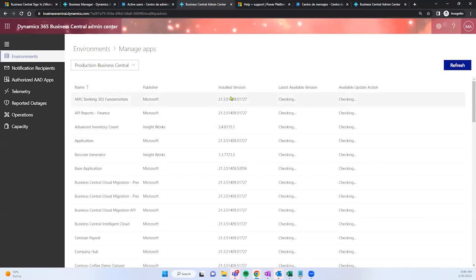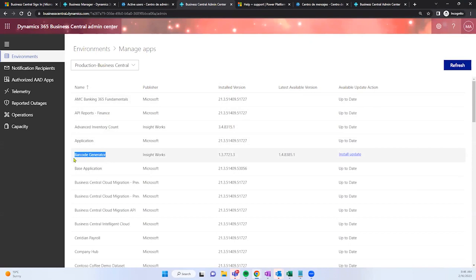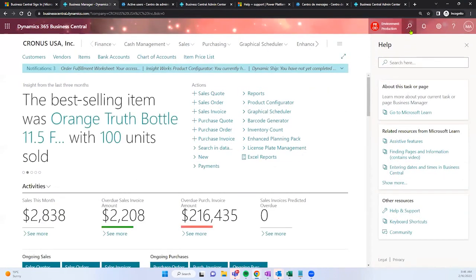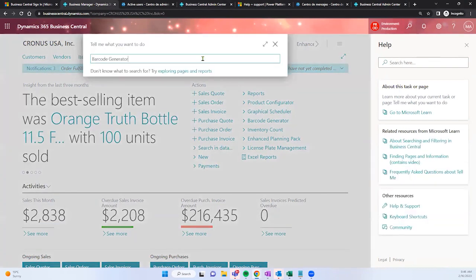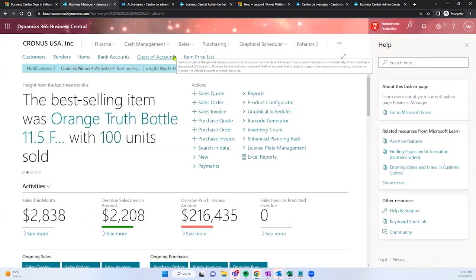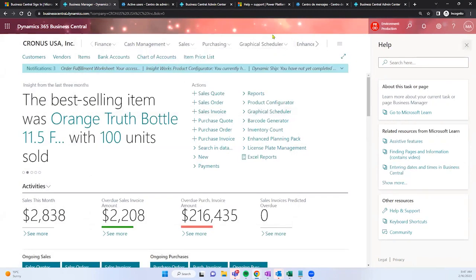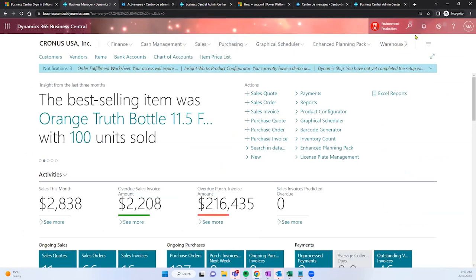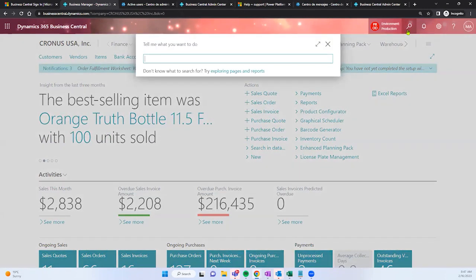But the thing is that I have connected a lot of different stuff. Let me just show you. Barcode generator. This is super cool because I don't have in my company a program to generate barcodes, so I installed the barcode generator tool. That's so cool and very fancy. It helps me to print my different barcodes for my items. So this is an app once again that I install.